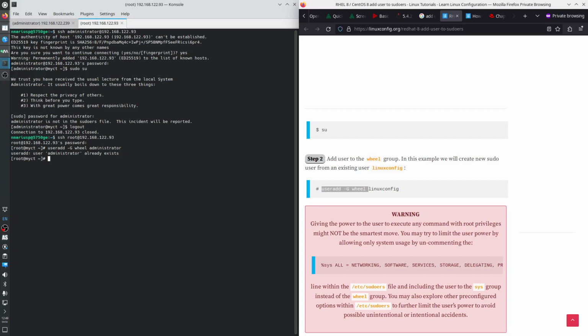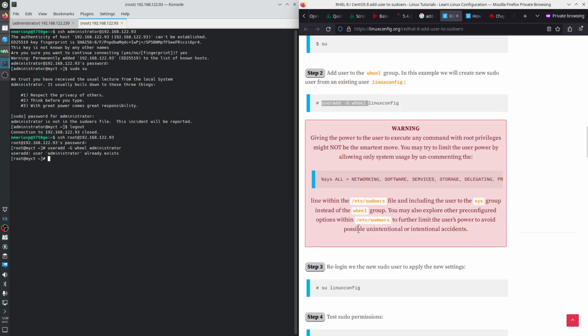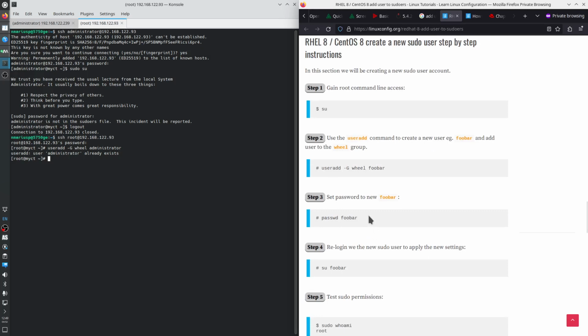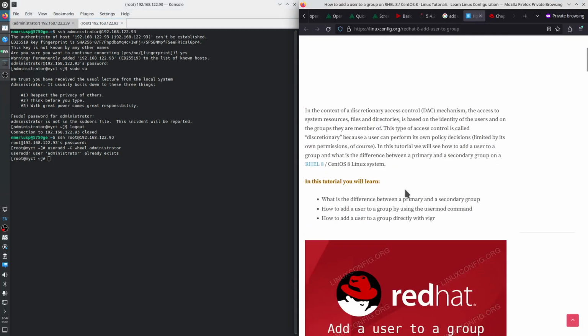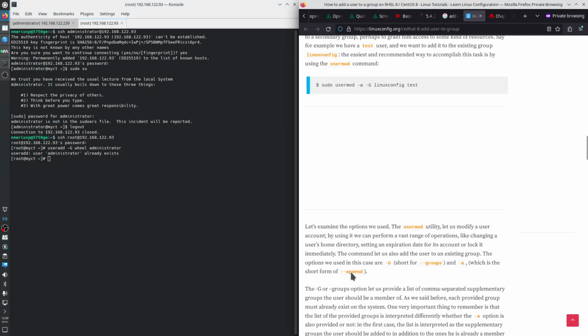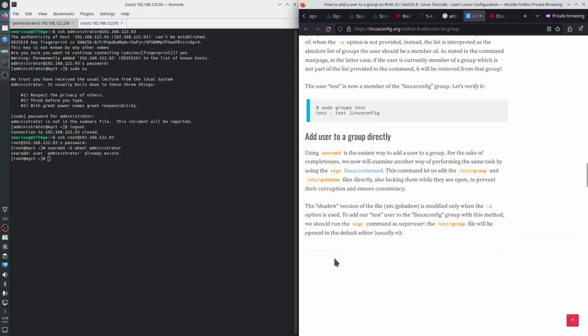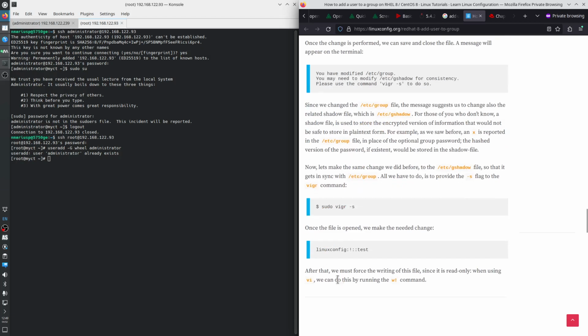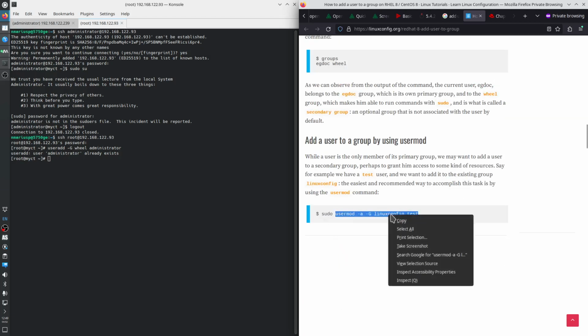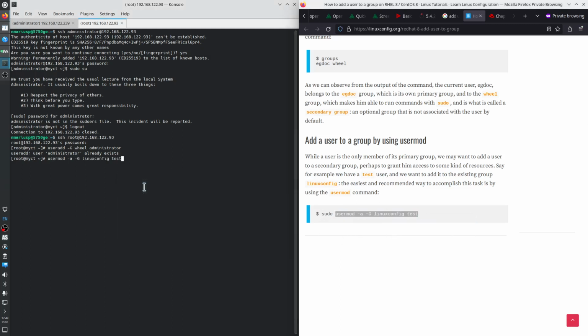What am I doing wrong? Not useradd because the user is already added. usermod, this thing. Okay, let's do that. Paste. So we add the user administrator to the already existing group wheel.